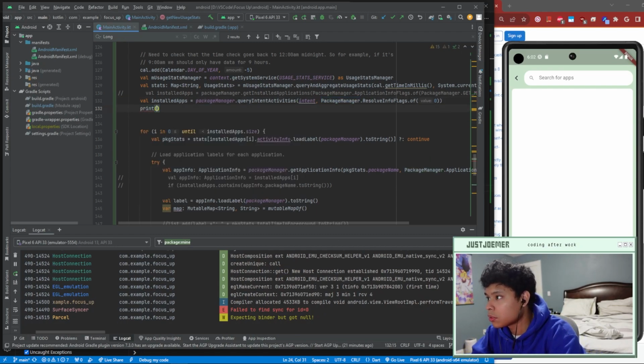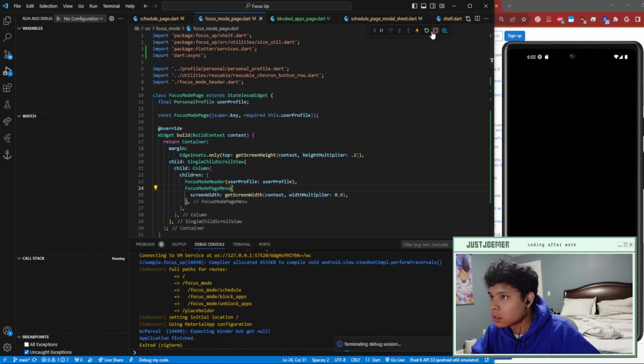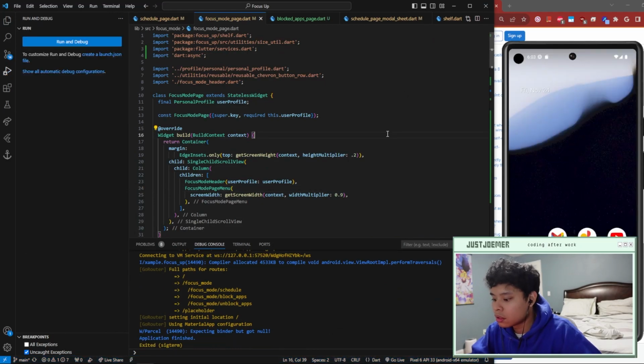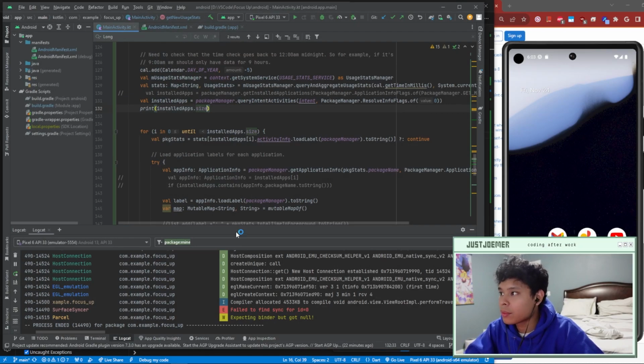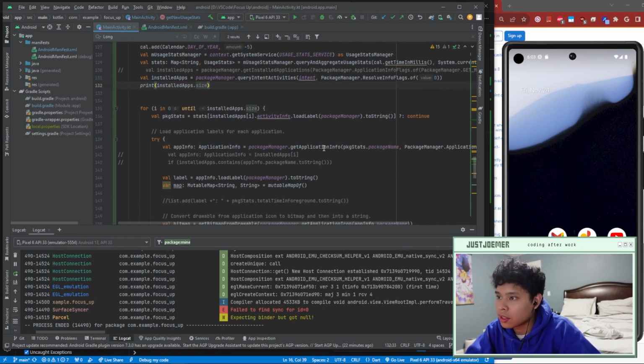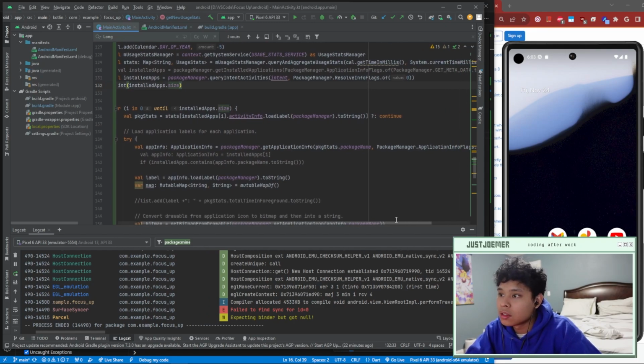Let's print a message here, see how many installed apps are being found. Seems like now we're finding none. So that's always fun.